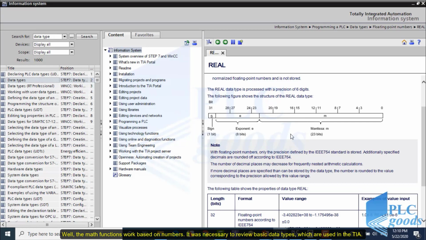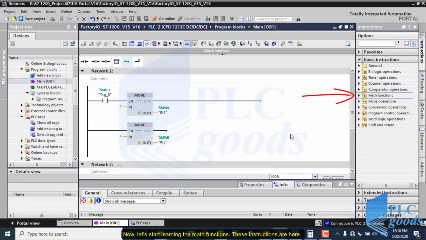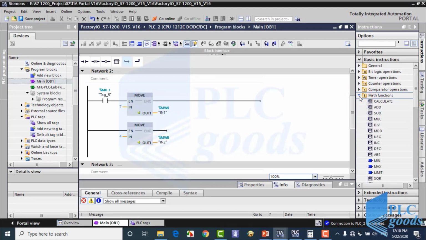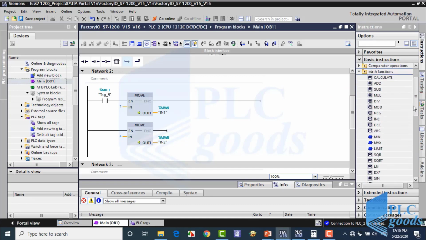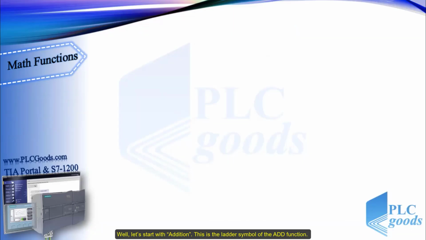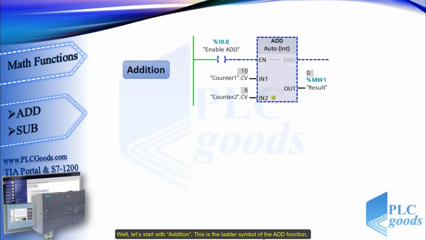Well, the math functions work based on numbers. It was necessary to review basic data types, which are used in the TIA. Now let's start learning the math functions. These instructions are here. Well, let's start with addition. This is the ladder symbol of the add function.